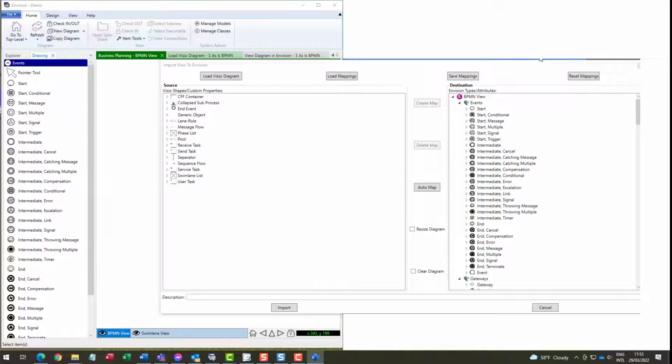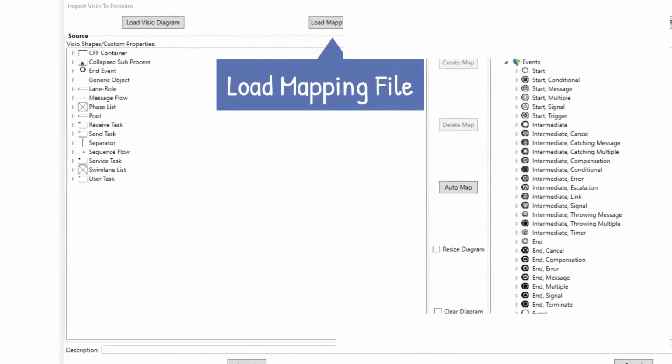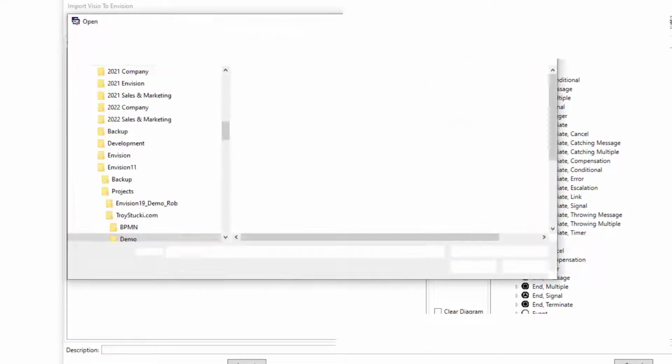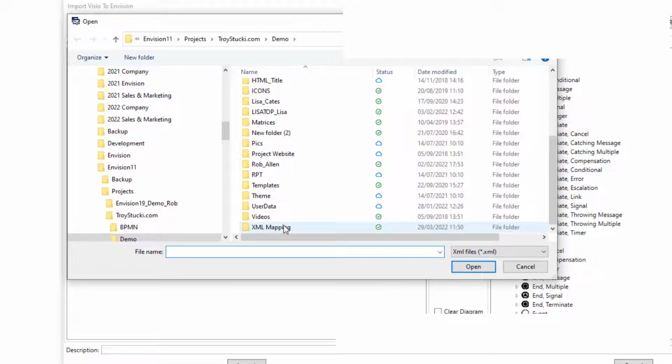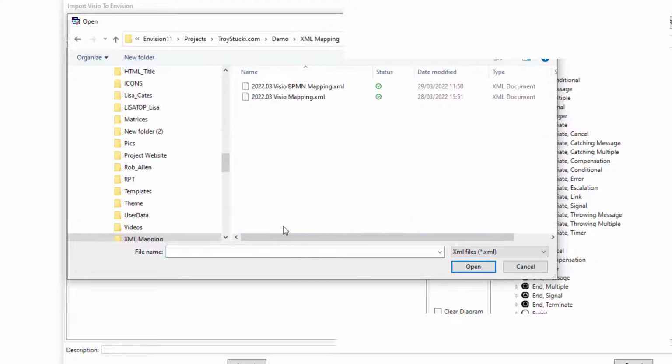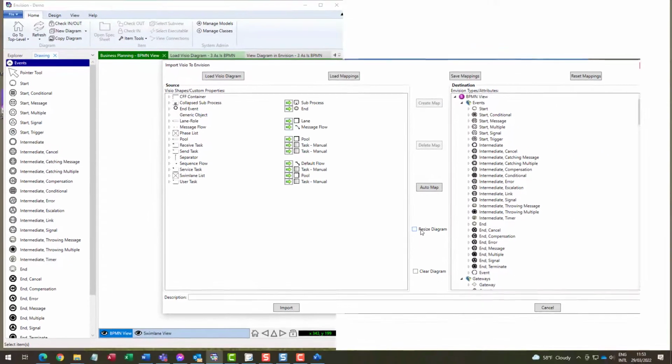Envision presents the mapping screen. Manual mapping is described later in this video. You will probably use a mapping file that has been set up for you by the admin folks. You just open that mapping file. Visio shapes are matched with the ones in Envision. If your map is fully compliant with your BPMN stencil, all the mappings are done for you. All you have to do is press the Import button.